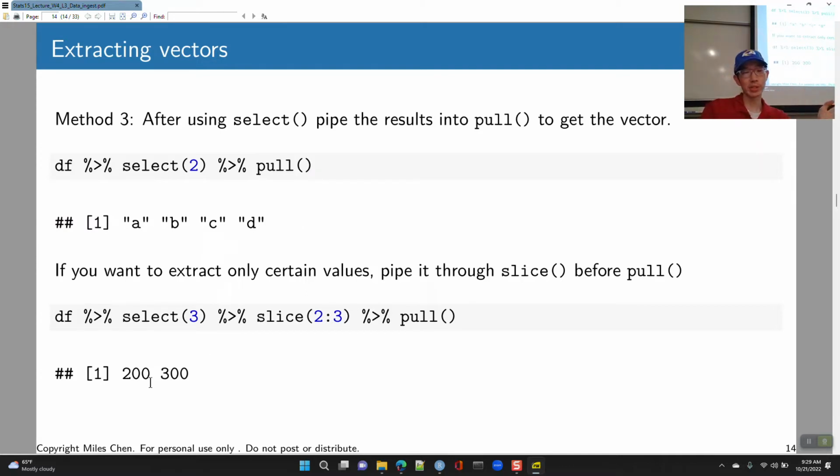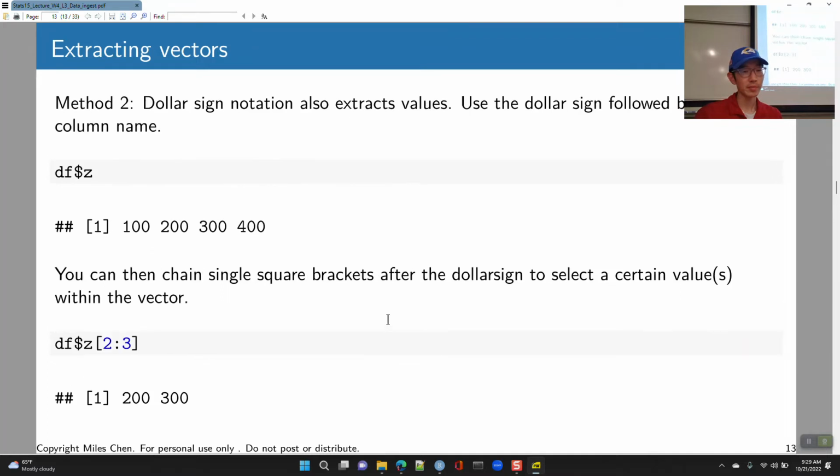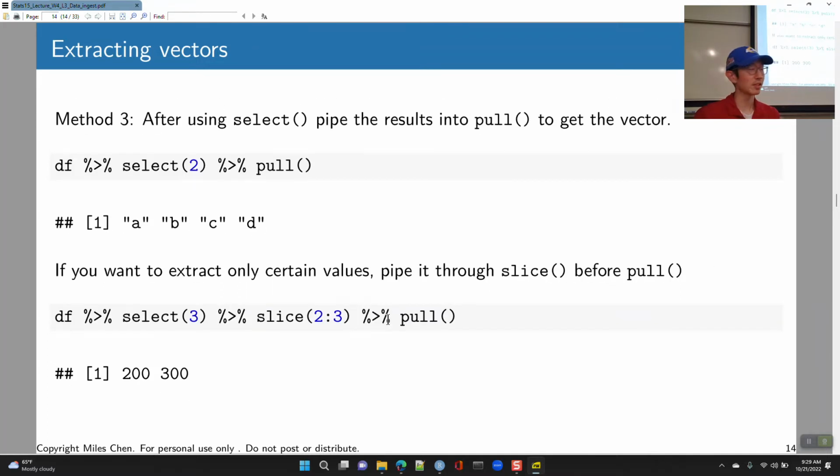Okay. If you want to select only a couple of those values, you'll slice it and then pull it. So here I'm selecting the 3rd column, I'm slicing it just down to the 2nd and 3rd values in that column, and then I'm going to pull it. Okay. Is that good? Does that make sense as far as what we're trying to achieve here?